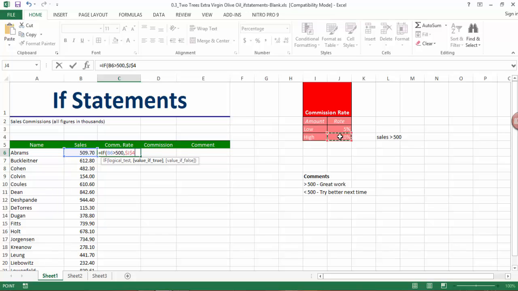I'm going to press F4. Then once you press comma, it's the opposite of that. If the value is less than 500, then what value will it receive when it's false? And that is the opposite, which is 5%. So I'm going to press F4 there. Close bracket, and as you can see, this is greater than 500, so a commission rate of 10% is given.